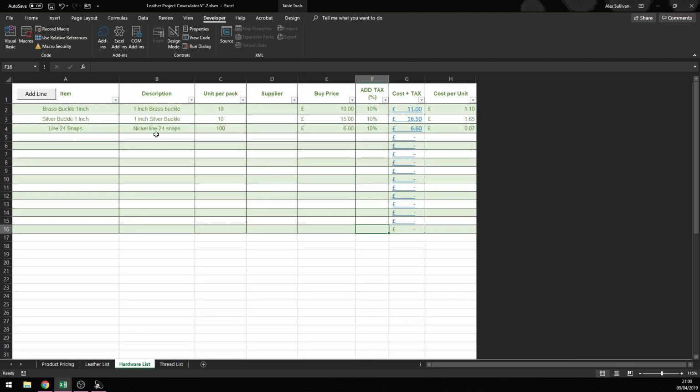So we'll do the same on hardware, exactly the same sort of thing. I've got some line 24 snaps, but let's say I've got some line 20 snaps, which are a handy thing. They are pickle line 20 snaps. You get 100 in the pack from Handmade leather, and it cost me £6. I don't actually know what that is, just making this up, and the tax on that will be 20%, and you can see there it's added onto that. This is only rounded to 2 decimal places, which isn't a major issue. I will have a look at that.